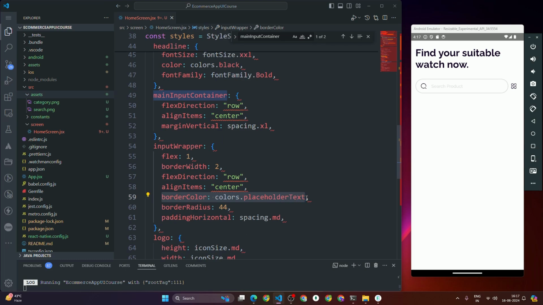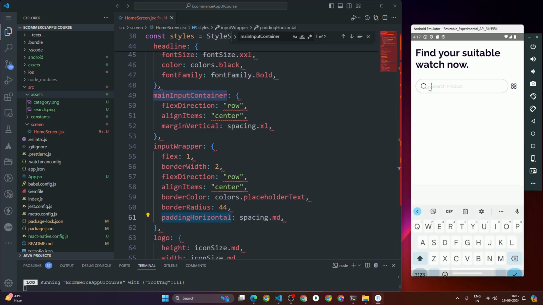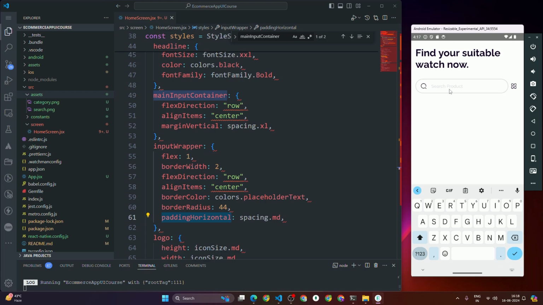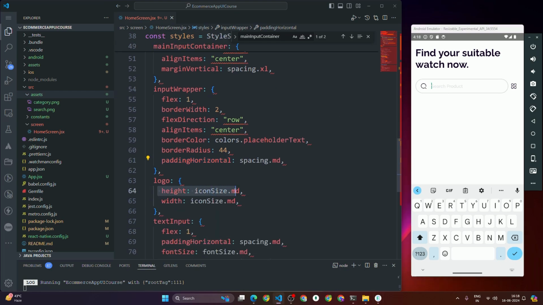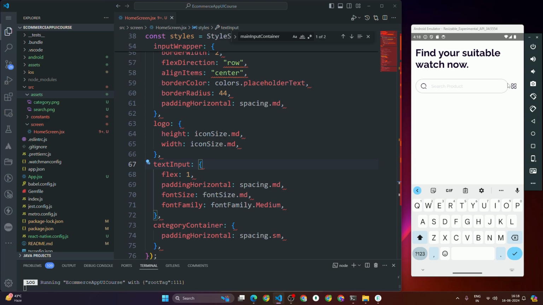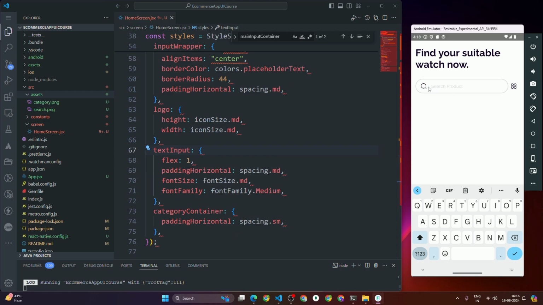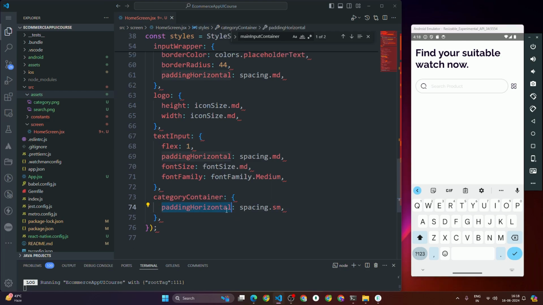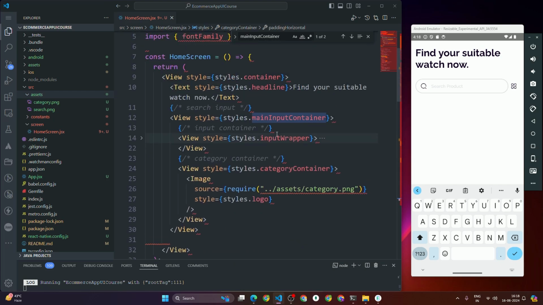The border color is kind of the placeholder text color, and we defined the border radius as 44, and padding horizontal for the space between the search icon and this input field. After that, we defined the height and width of the logo, that is medium, and the value is 24. After that, we have a text input. For the text input, we made flex 1, so it takes the whole height and width of this input wrapper, and we defined the padding horizontal spacing like this, and font size medium, font family medium, and for the category container we gave padding horizontal of small. Okay, so this is how we can design the search input container along with the search icon and the category icon. Feel free to use React Native Vector Icons as well.